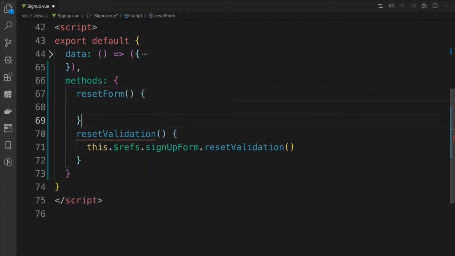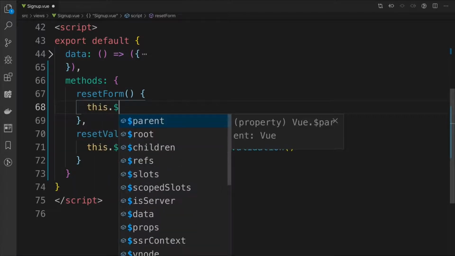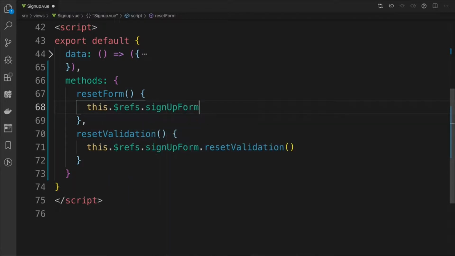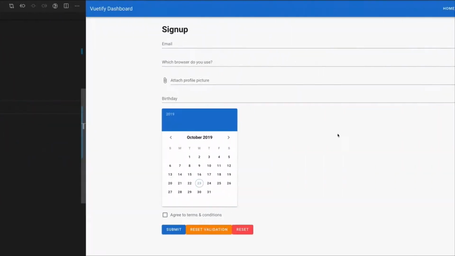So now, in reset form, we'll do the same thing. This.$refs.signupForm.reset. Let's jump into our browser and see what happens.